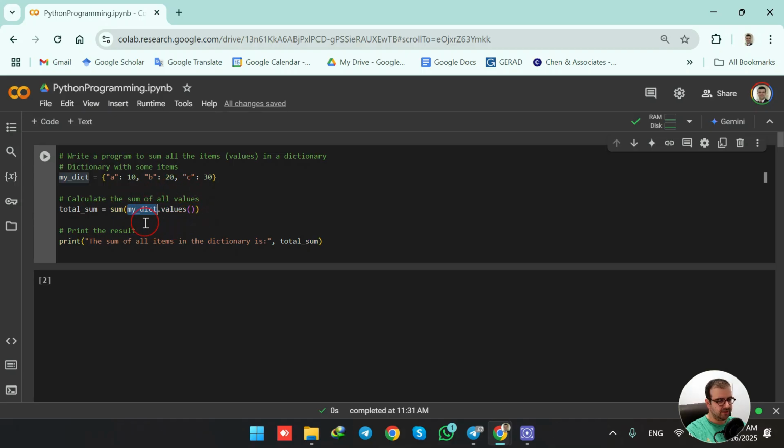Okay, and this is inside the parentheses of the sum function, and the sum function is going to help us get the values of my dictionary, sum all the values, and return the result. The returned result is assigned to total sum. Basically, with this line, I'm accessing the values, these 30, 20, and 10 of my dictionary, and these values are being summed using the sum function, and the output is going to be assigned to the total sum variable, and then I'm printing the output.